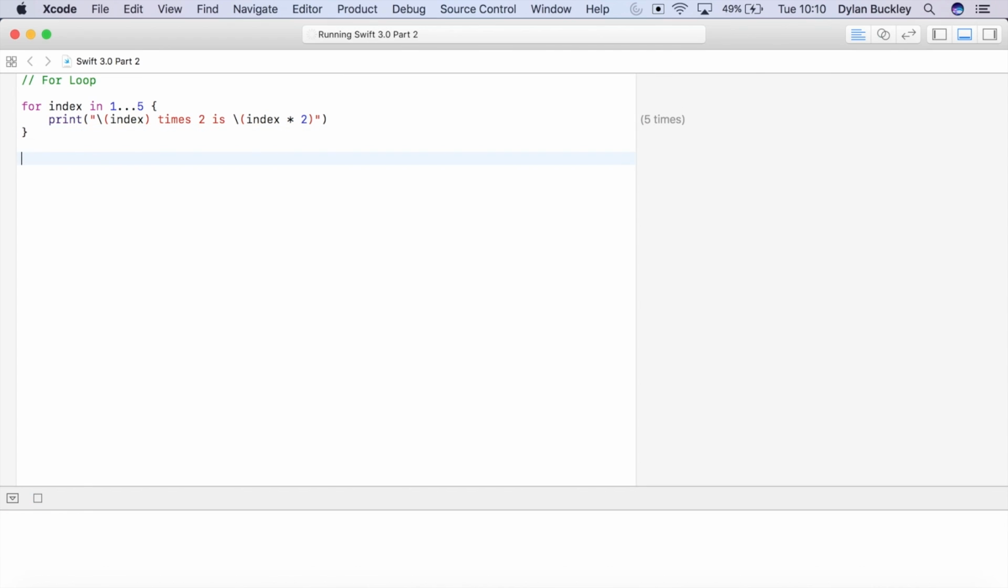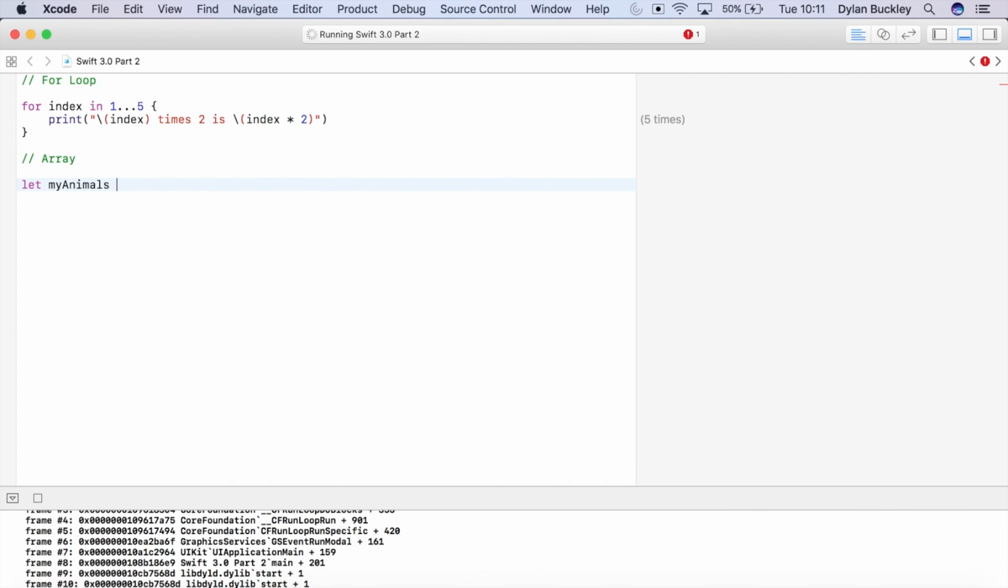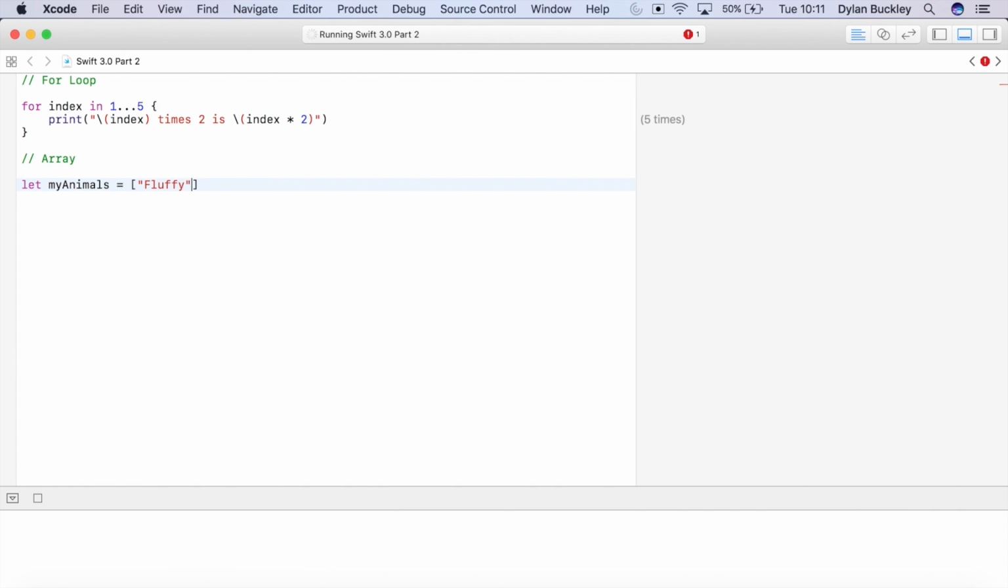So let's now create another data type which we haven't looked at before. And that's called an array. So we can create an array by going let myAnimals equal, and then we use square brackets, and in them we can put in Fluffy, Stevie, that's no word but oh well, rabbit, doggy.